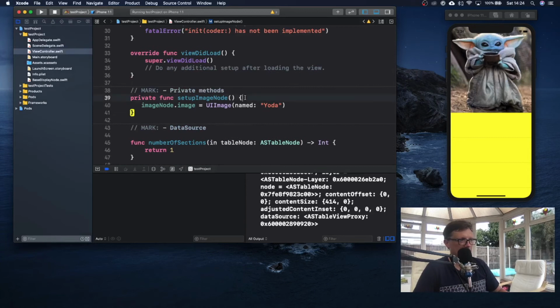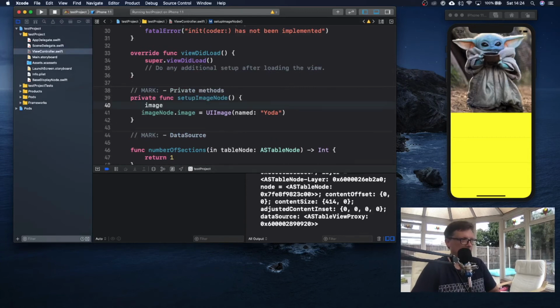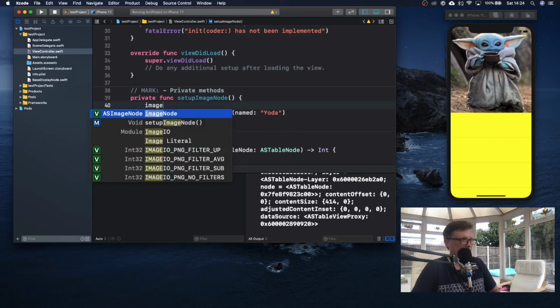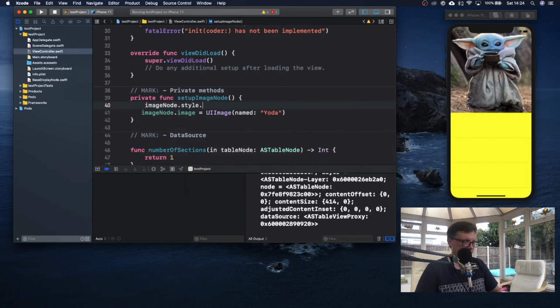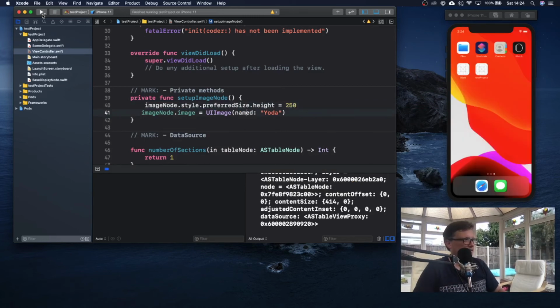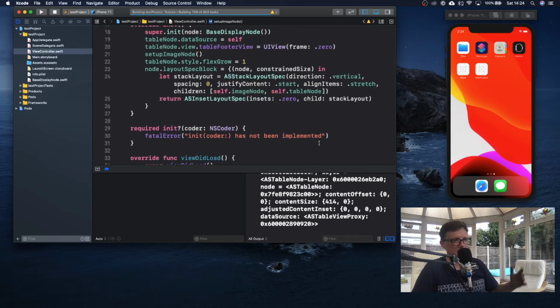So like I said, you can provide a fixed height or the aspect ratio, but I'm not going to worry about calculating the aspect ratio because it's not getting sent to me from the server. So I'm just going to provide it a fixed height. So we'll do preferred size.height equals, we'll give it like 250. And then we build and run.